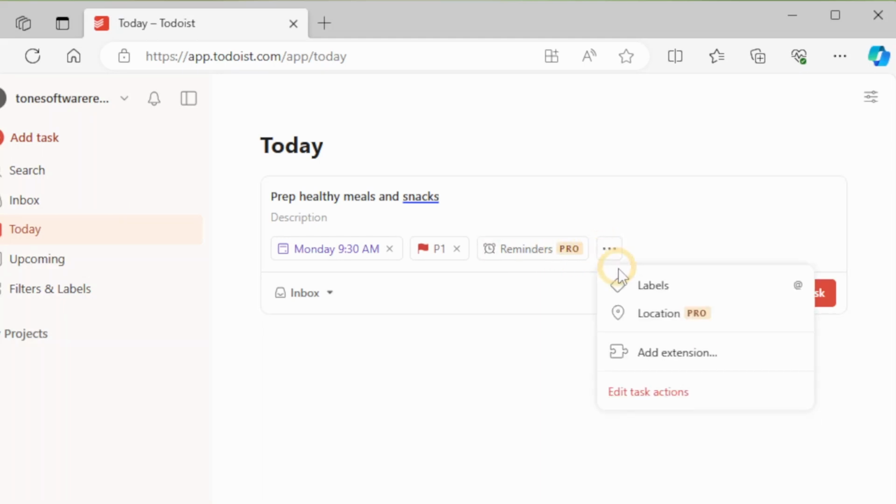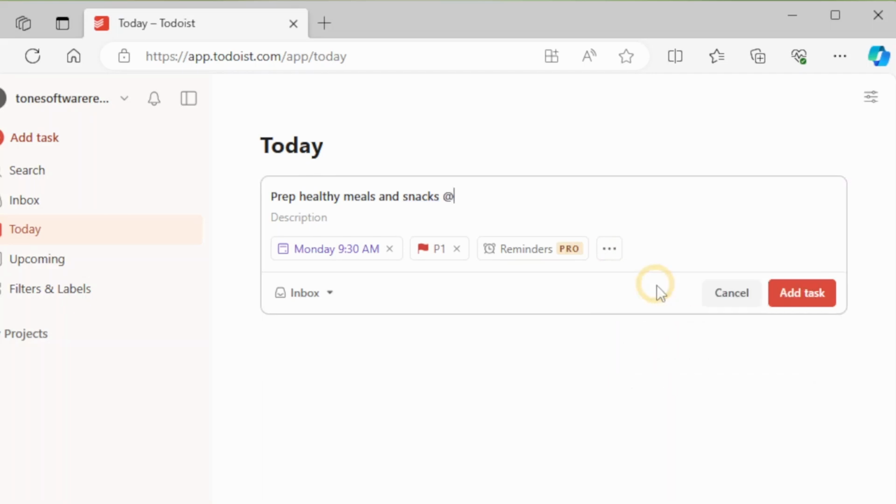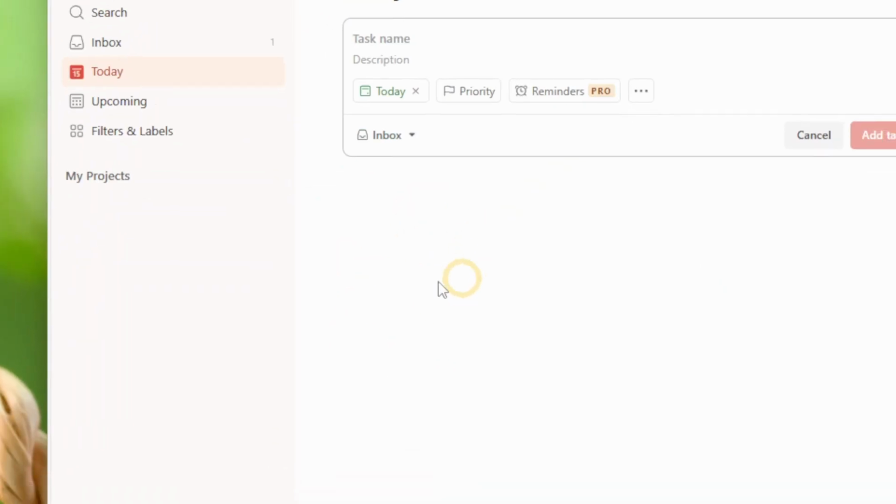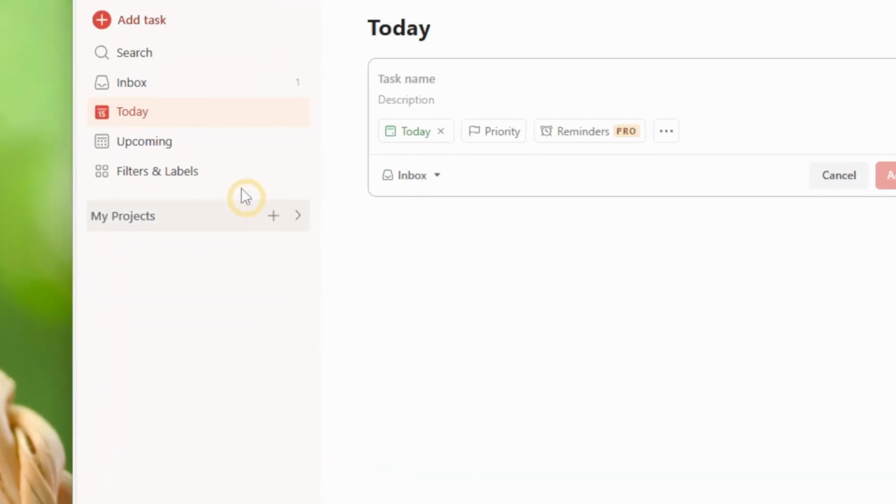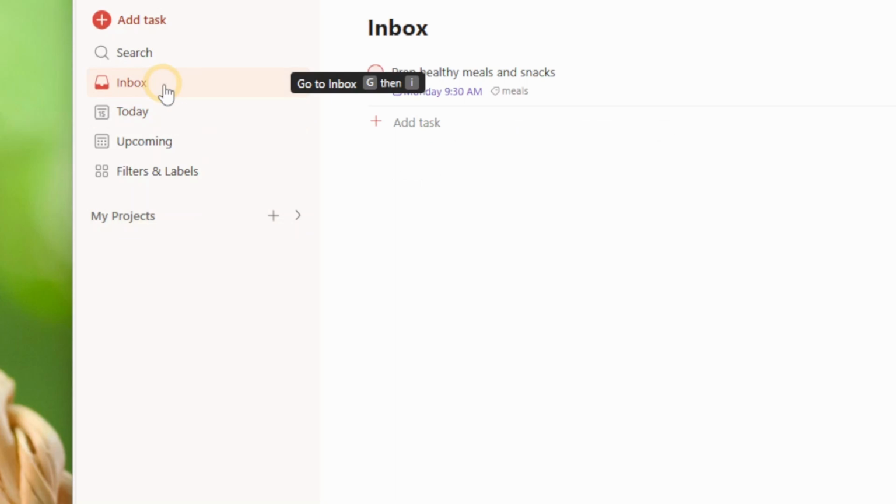All right, let's also add a label. You can add labels, you can add extensions, but for now let's just add a label and call it meals. Let's create the label. Now we just add the task. It's not in the today section, but if we go to inbox, you can see the prep healthy meals and snacks task that we created shown here.